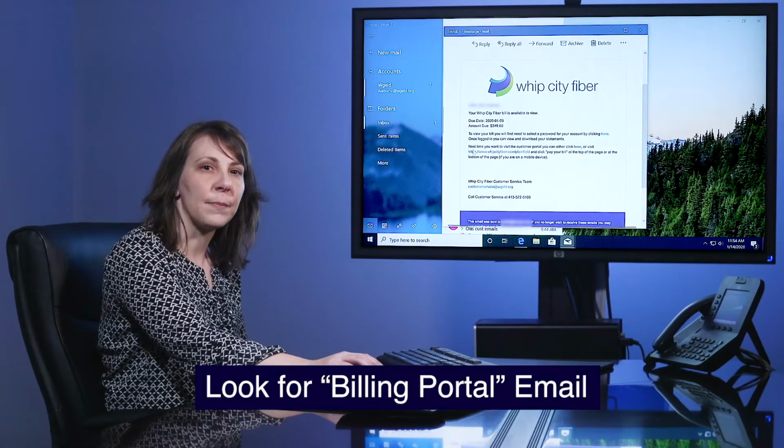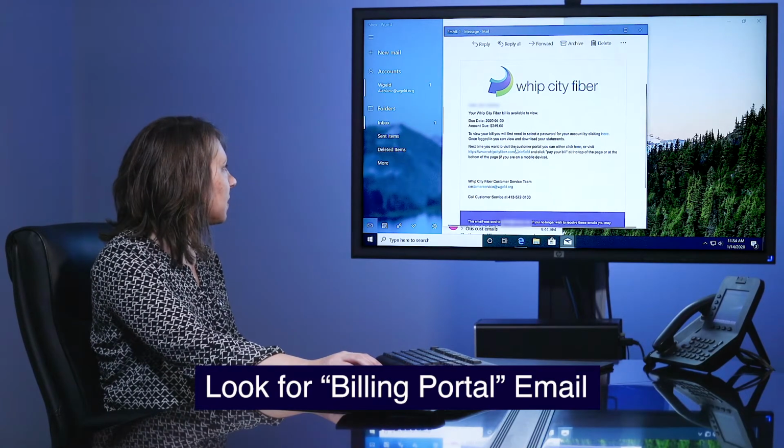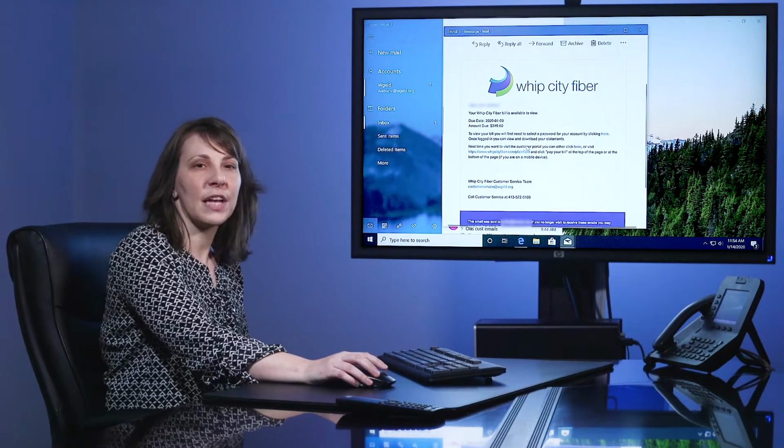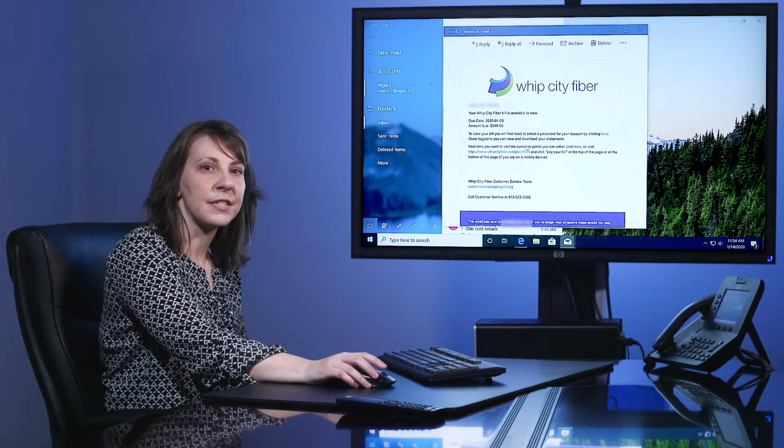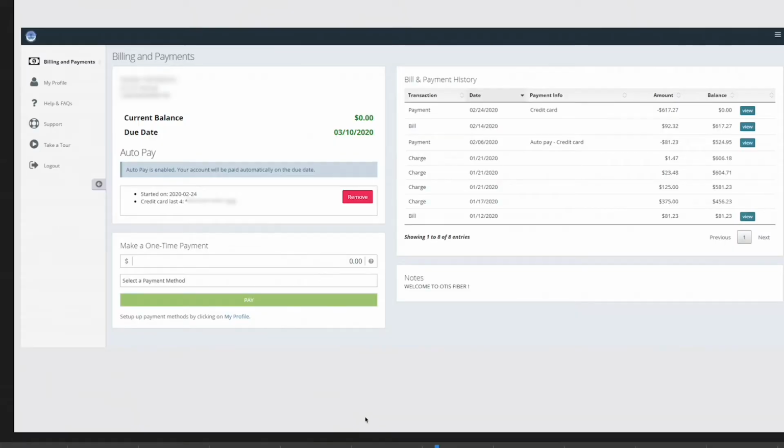The first thing is we're going to send you an email letting you know that you can sign up to the billing portal. You're going to click on this link here, and once you click on the link, you're going to create a username and password so that you can access your billing portal.